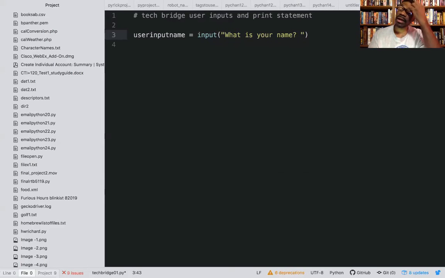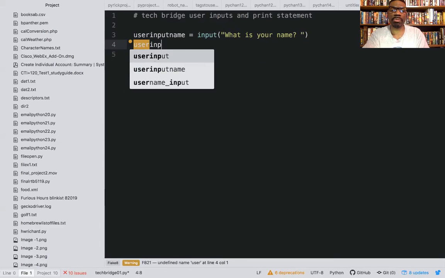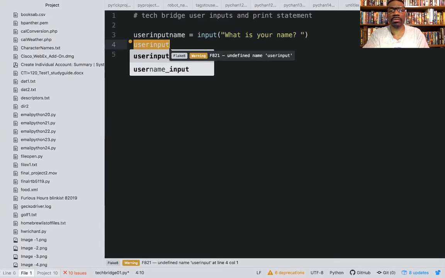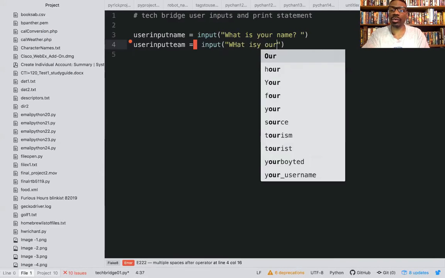And one of the things that the reason why I'm doing it here is because I do make a lot of mistakes when I type. And so it's going to be easier for me to type it all out, get most of the bugs out of the way, and then run it, okay? Then the other thing is user input team.